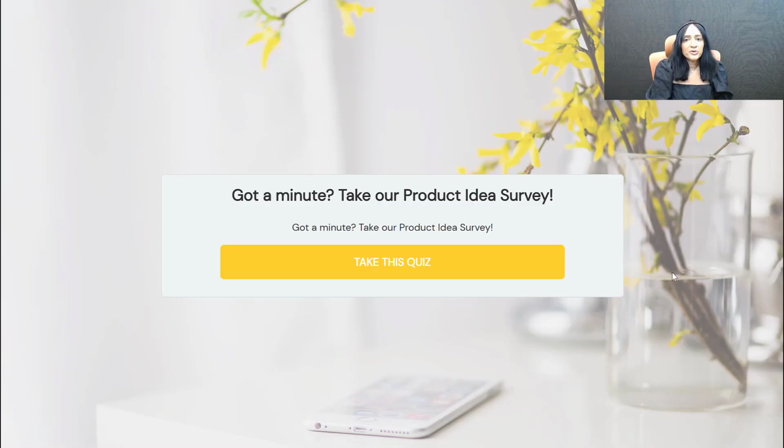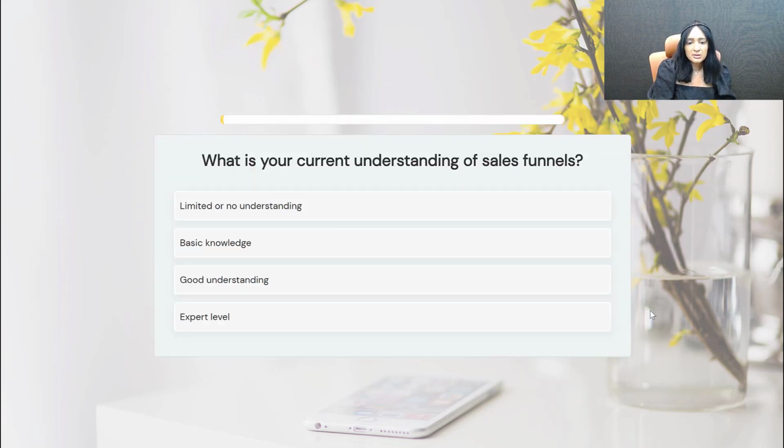All right, so you can see this is the front end, this is the survey, and this is the default. I haven't done any updates to it in the back end yet. So this is a minute survey. What is your current understanding? Again, you can pick and choose the questions you want. And if you don't like some of the questions, you can get it to generate more questions until you're satisfied with the questions you have in the survey.